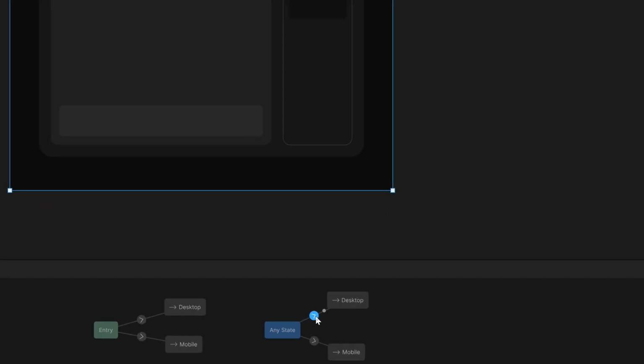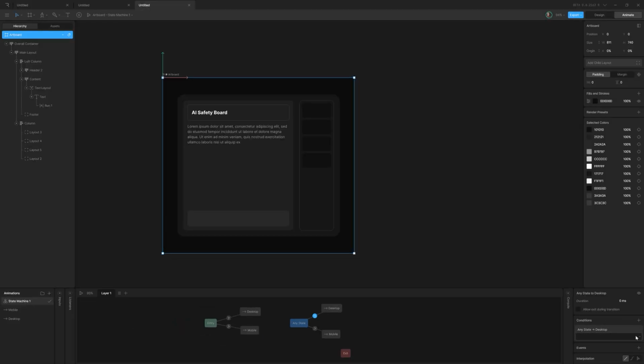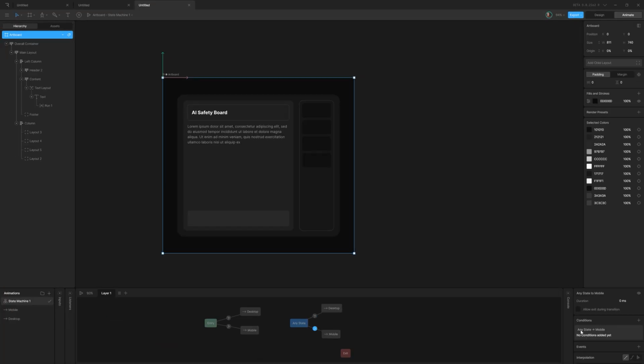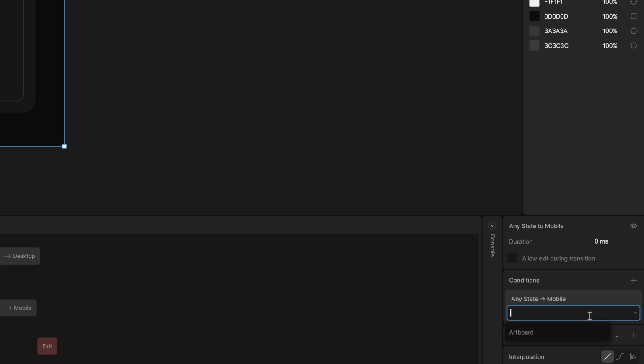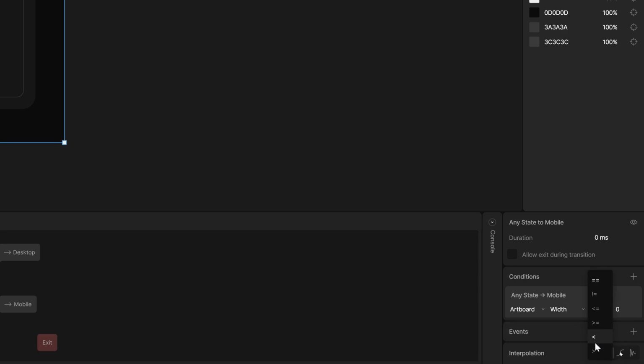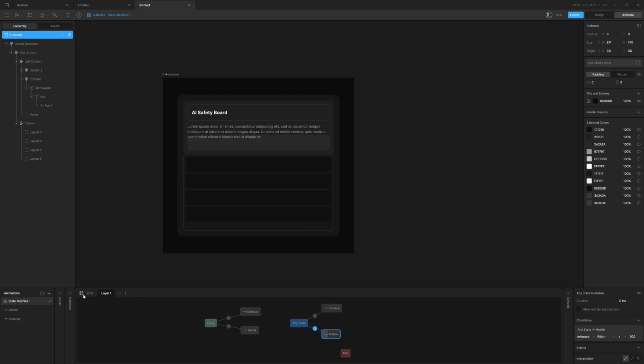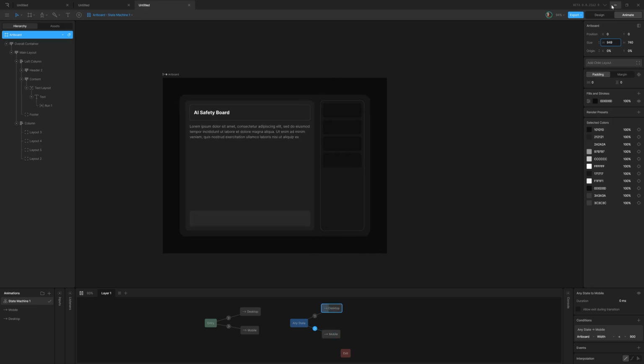Now, with this condition here, we're going to do the same exact thing. We're coming over here, adding a condition, artboard width greater than or equal to 900. And then same thing over here, we're going to do artboard width is less than 900. So now watch this. We're going to click play. Because the artboard is currently 811 pixels, it's knowing that. So now we can just left click and drag this up. Look at that. Notice the state machine, how it's toggling back and forth between both of them.